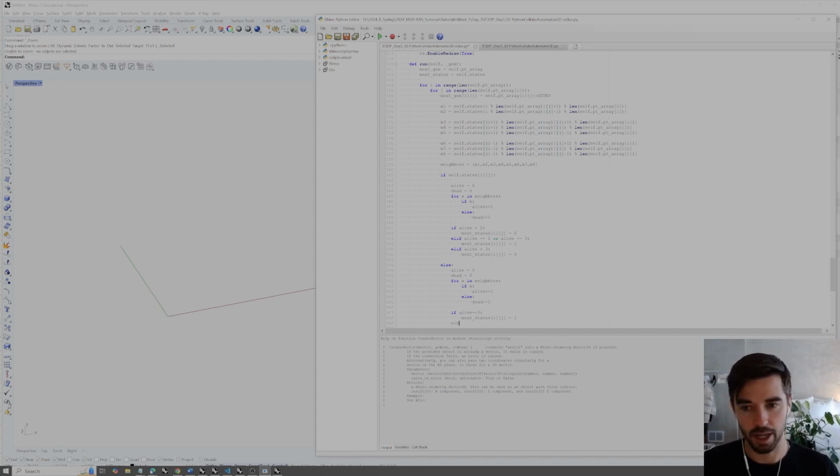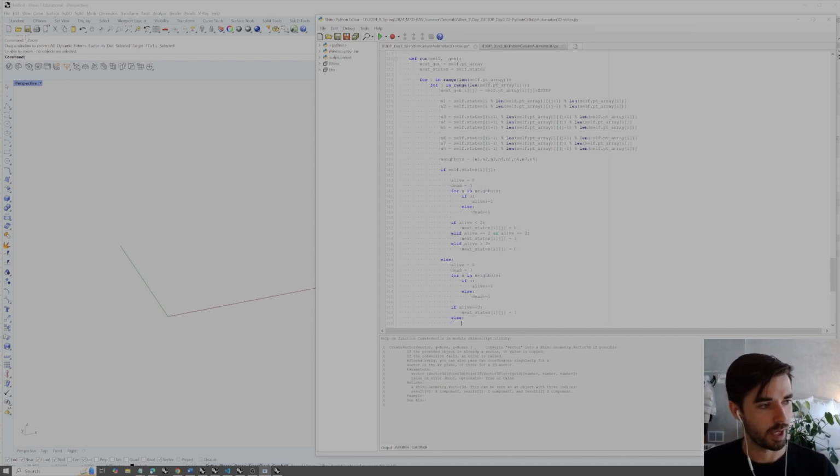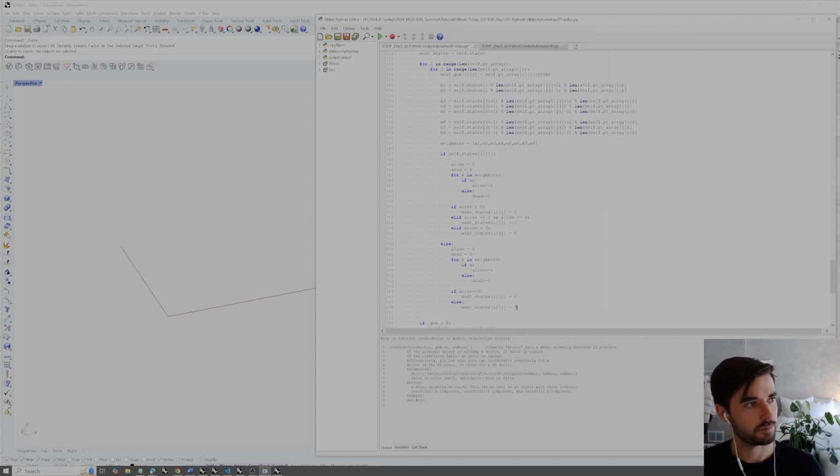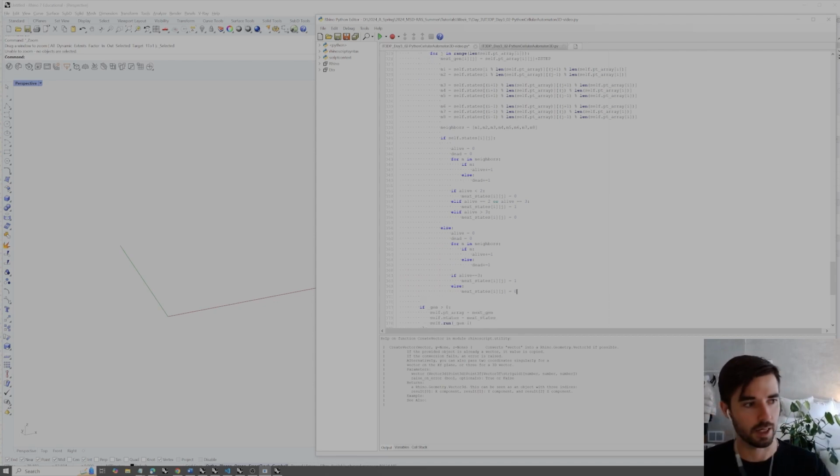Then we can say else remain false, or we don't have to say this at all. But in all other cases, it is going to remain 0, which is dead, which it already was.